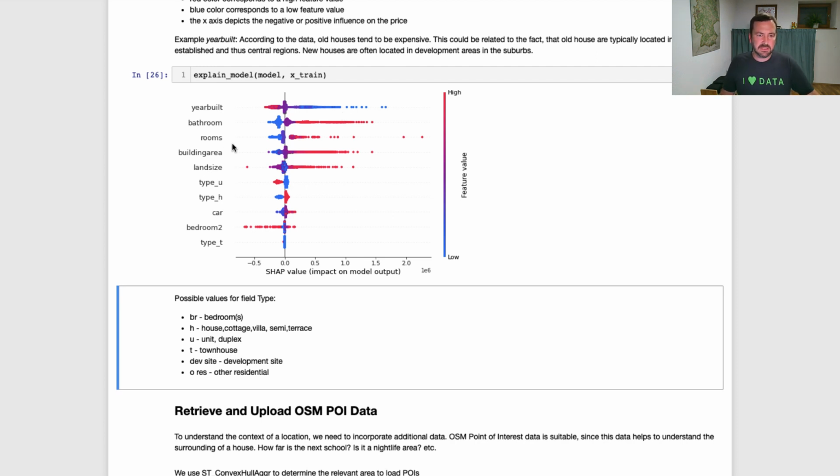The rest of the features is like you would expect. So the more rooms you have, the more expensive the house is. The more bathrooms you have, the more expensive the house is. The bigger the area and the size, the more expensive the house. That all kind of makes sense.